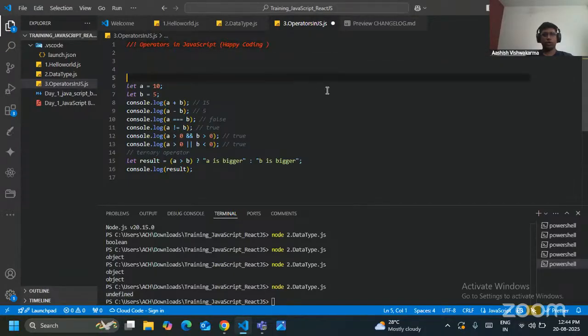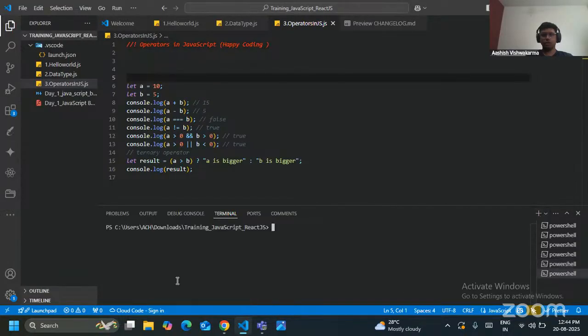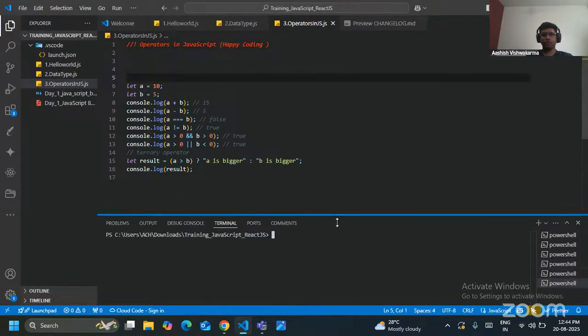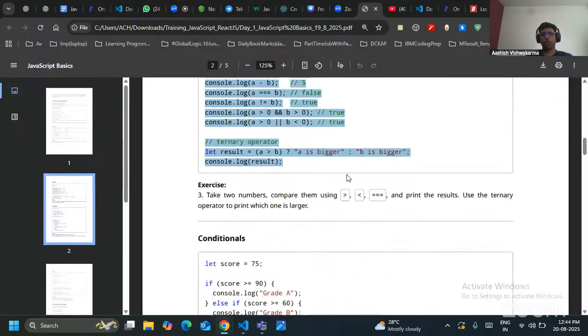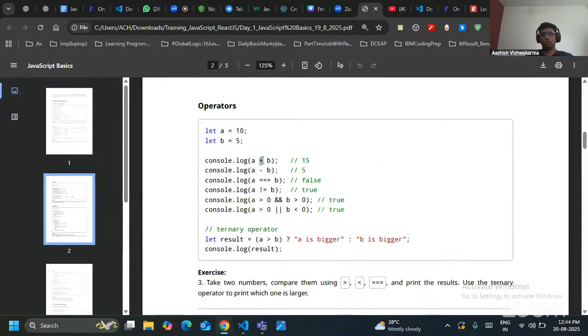So what is an operator here? Again, let me open a new terminal. What is an operator? I have already told you. This is plus, minus, triple equal to, not equal to. This is comparison, and we are comparing something. I'll tell you that as well. So it's an operator. What is this? This is the and operation, and this is the or operator.